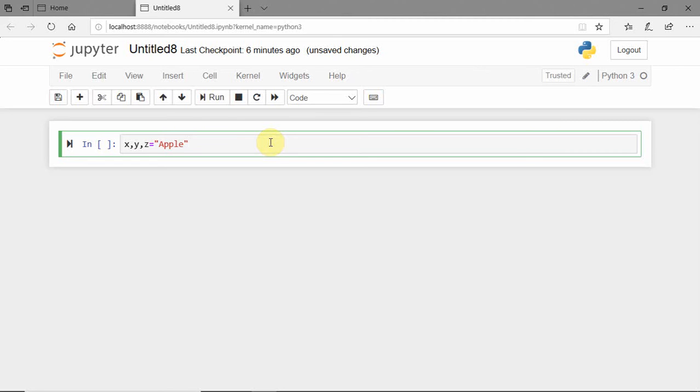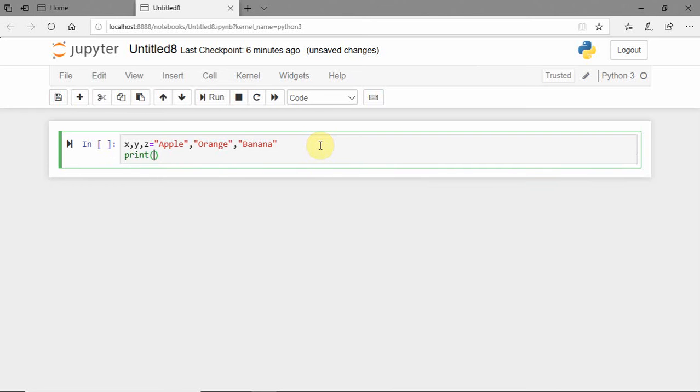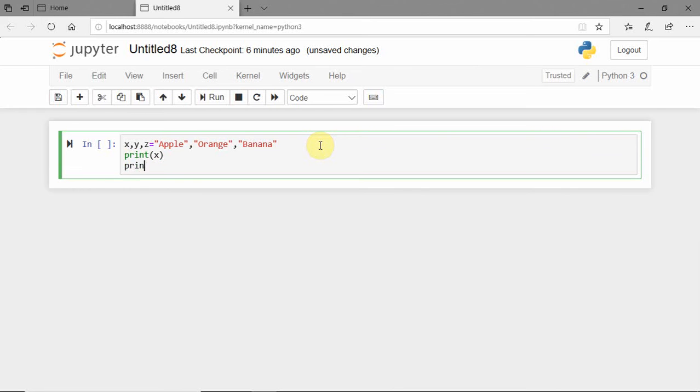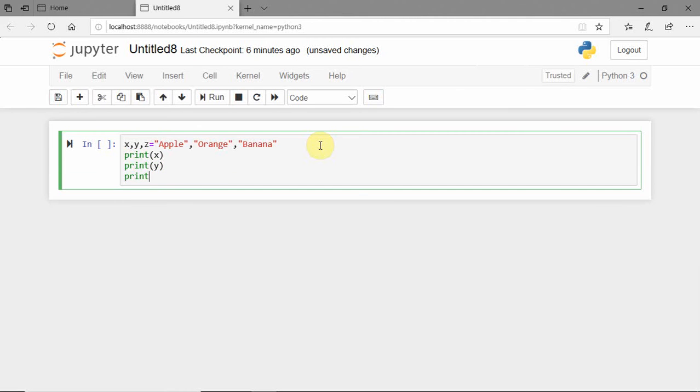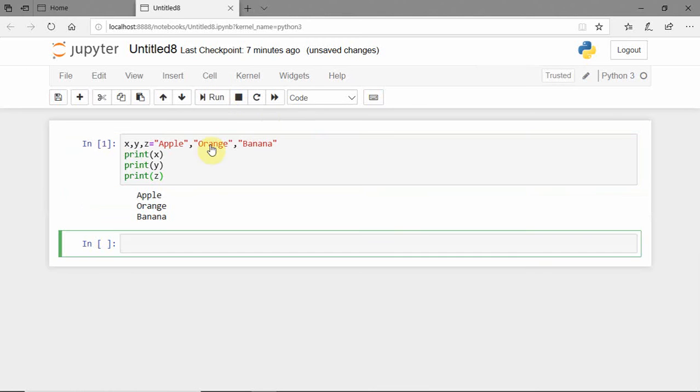x, y, z = apple, orange, banana. So here I had taken three variables x, y, z and I assigned the values to those variables. Now let me print these values. Print x, print y, print z. Now let's see what will be the output. Apple, orange, banana. So this is one of the features of the Python language.